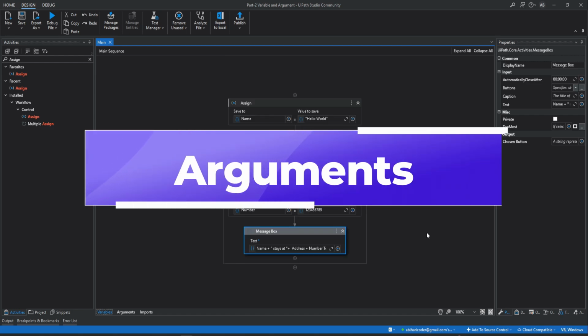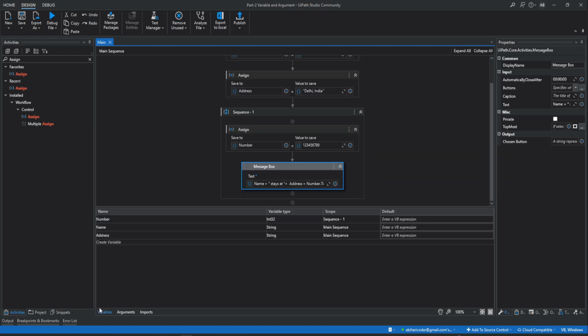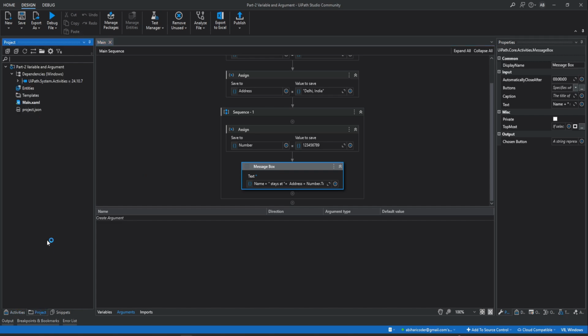Now we'll move to arguments. You can see we have a variables pane here and we also have an arguments pane. So what are arguments? Suppose you have two workflows. Let's go to the project pane first. Currently we have one main workflow. But now suppose you have two workflows and you want to pass a value from one workflow to another. You will need to use arguments for that, because variables can be accessed only from this workflow. They can't be accessed from another workflow. So to pass the value, you need to use arguments.